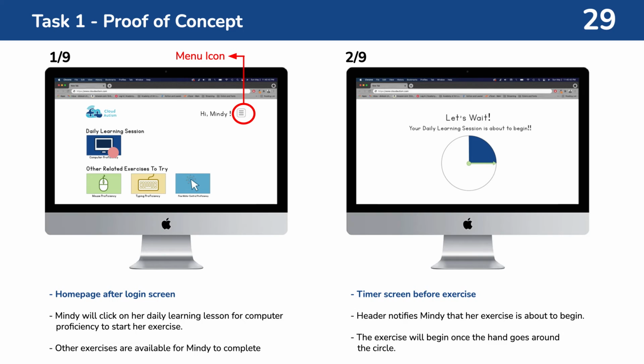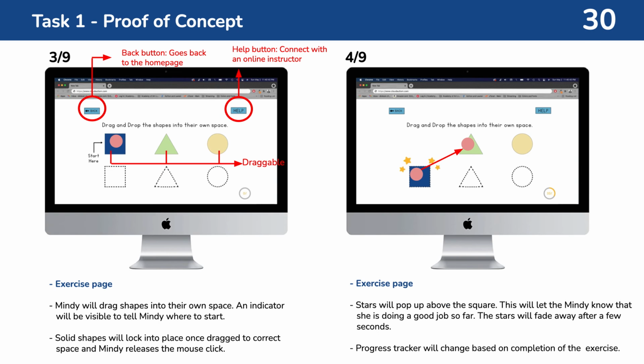Mindy will click on her daily learning session to begin her exercise. Mindy's exercise will begin once the hand goes around the circle in the timer screen. This exercise will ask Mindy to drag and drop the colored shapes into their own space. When Mindy drags a shape to its correct space, stars will pop above the correct space. This will let Mindy know that she's doing a good job so far.